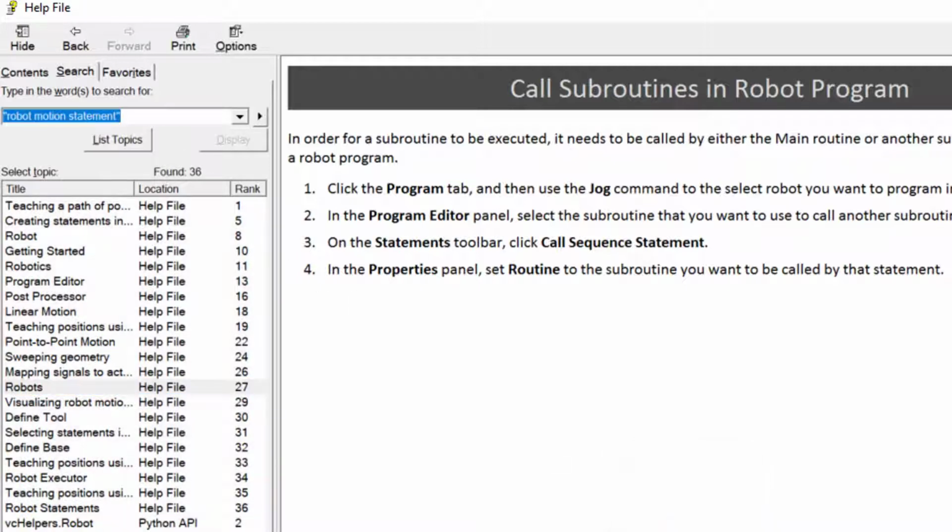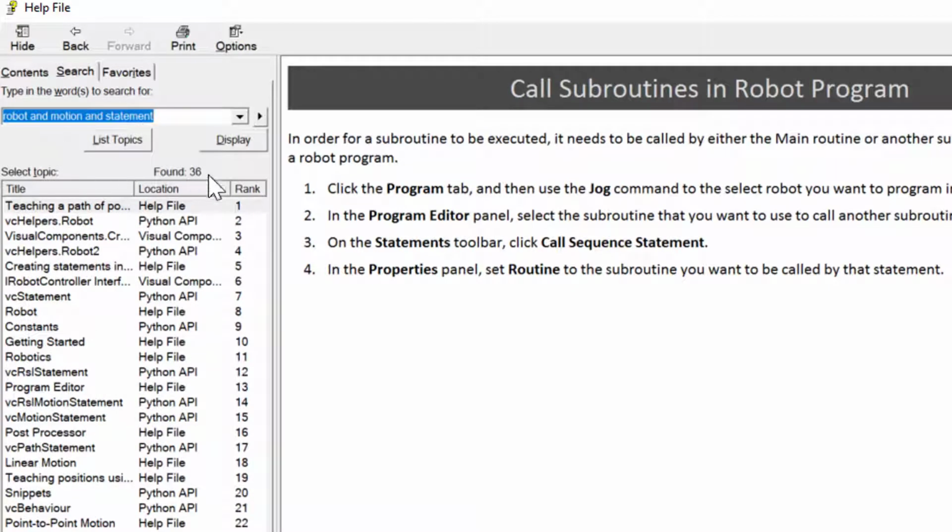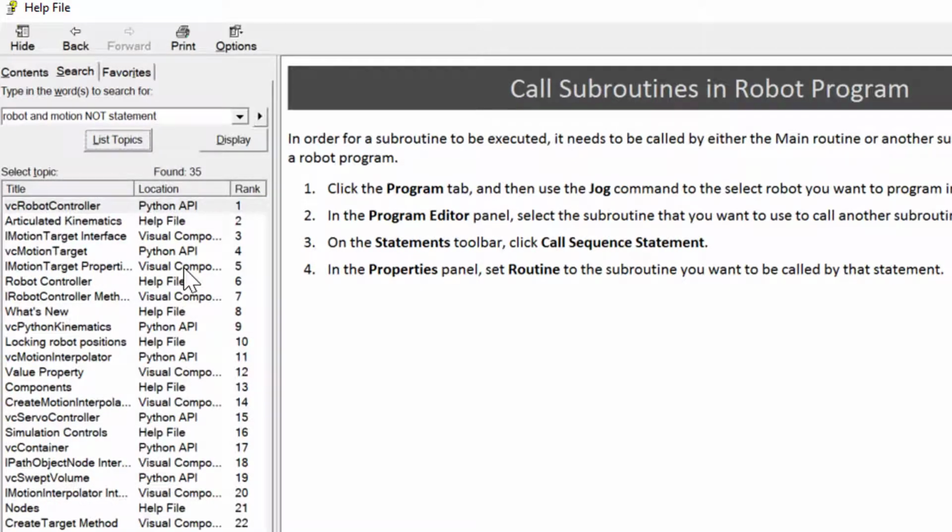So to work around that, we can now do some Boolean operations for our search. So we can say robot, you can use a capital AND in all caps, or a lowercase, because this is not case sensitive. If you want to know what operators you can use, you can click this expand button and you can insert them. So we have AND, OR, NEAR, or NOT. So I can say robot and motion and statement, and I get some results. Let's now try robot and motion, not statement, and see what we get. We get a different list of results.